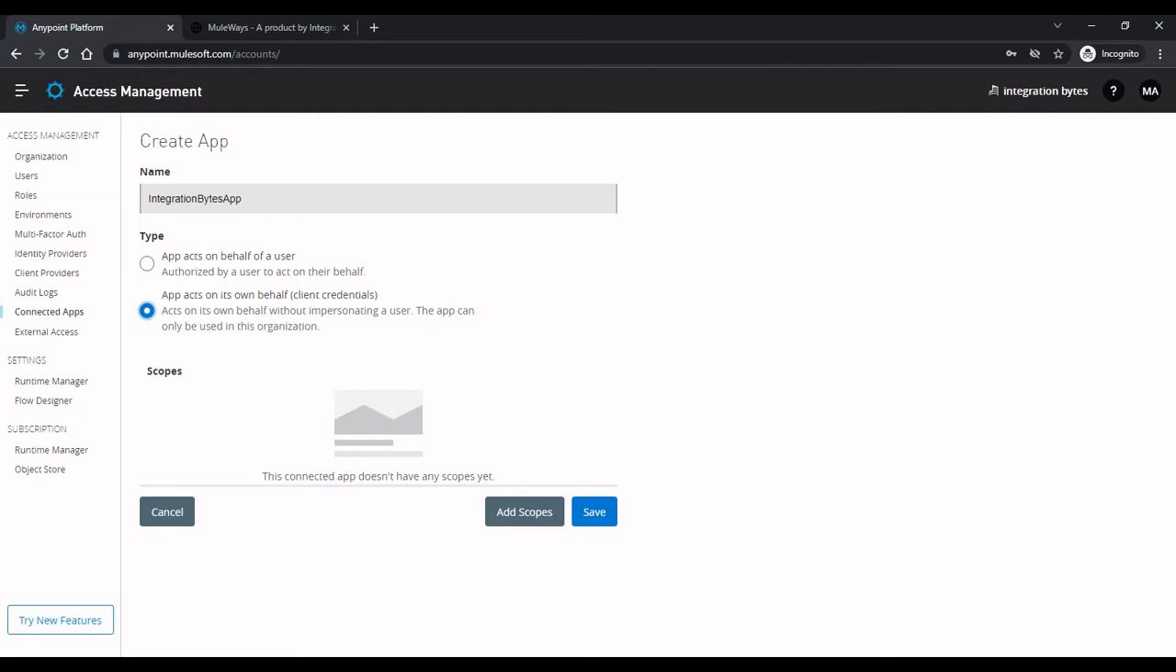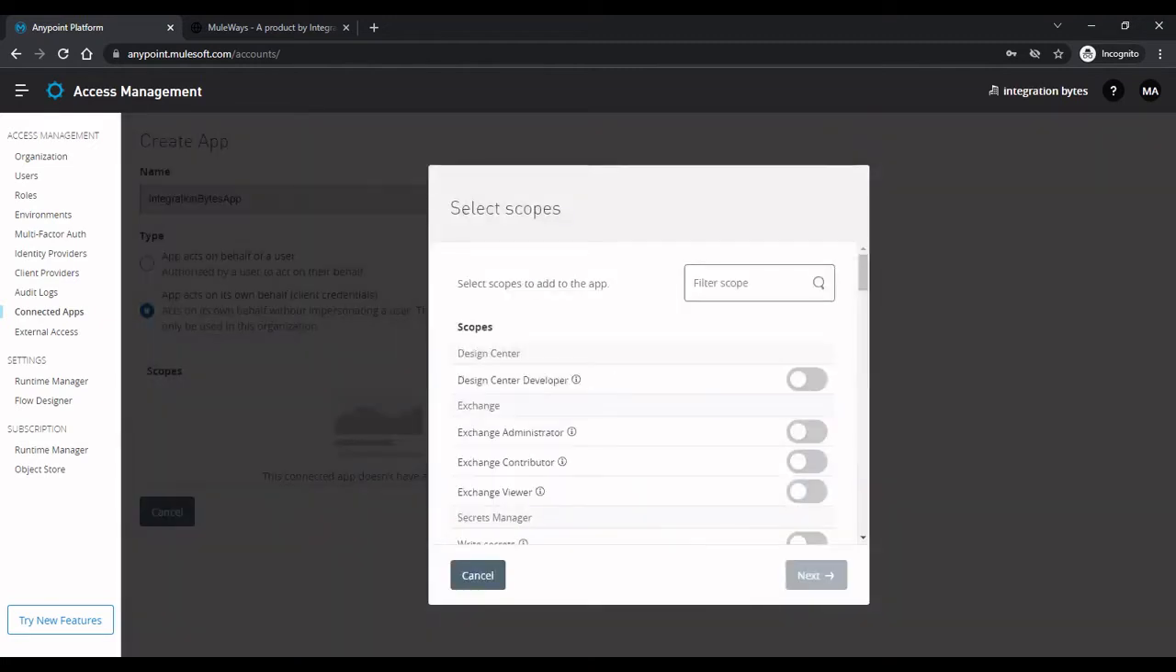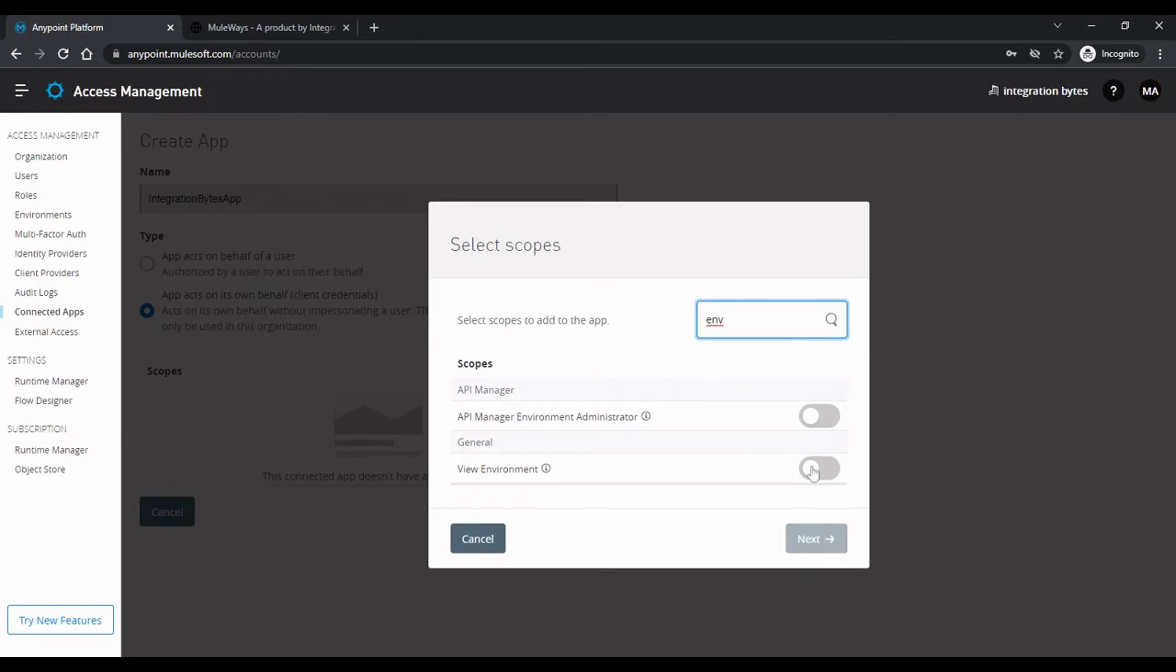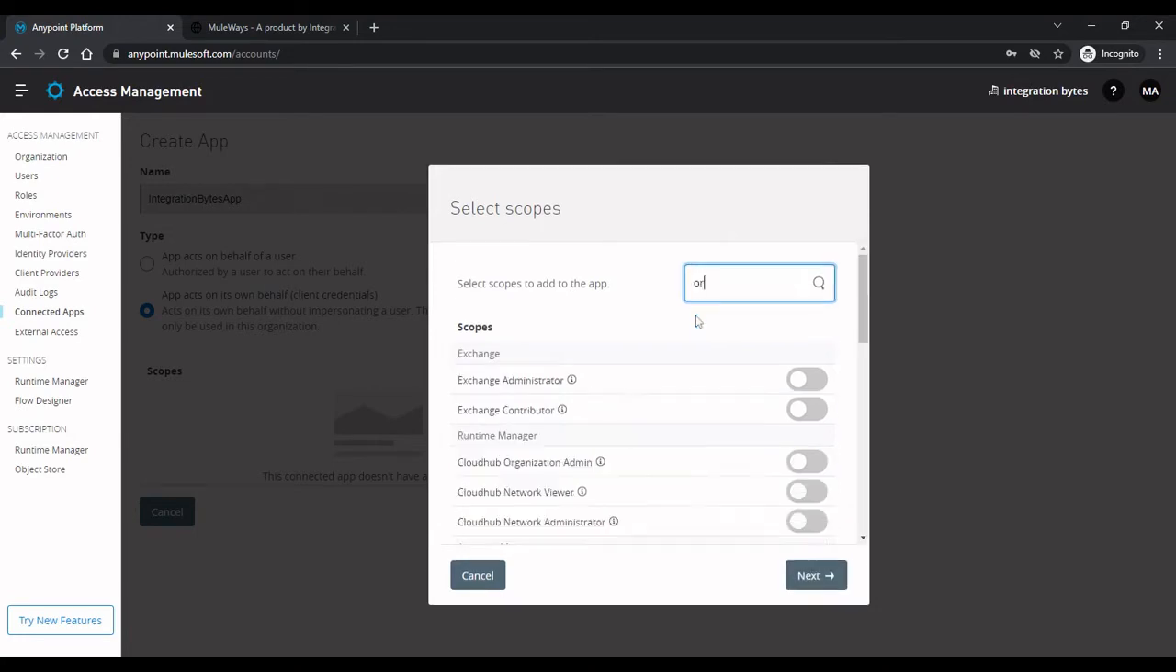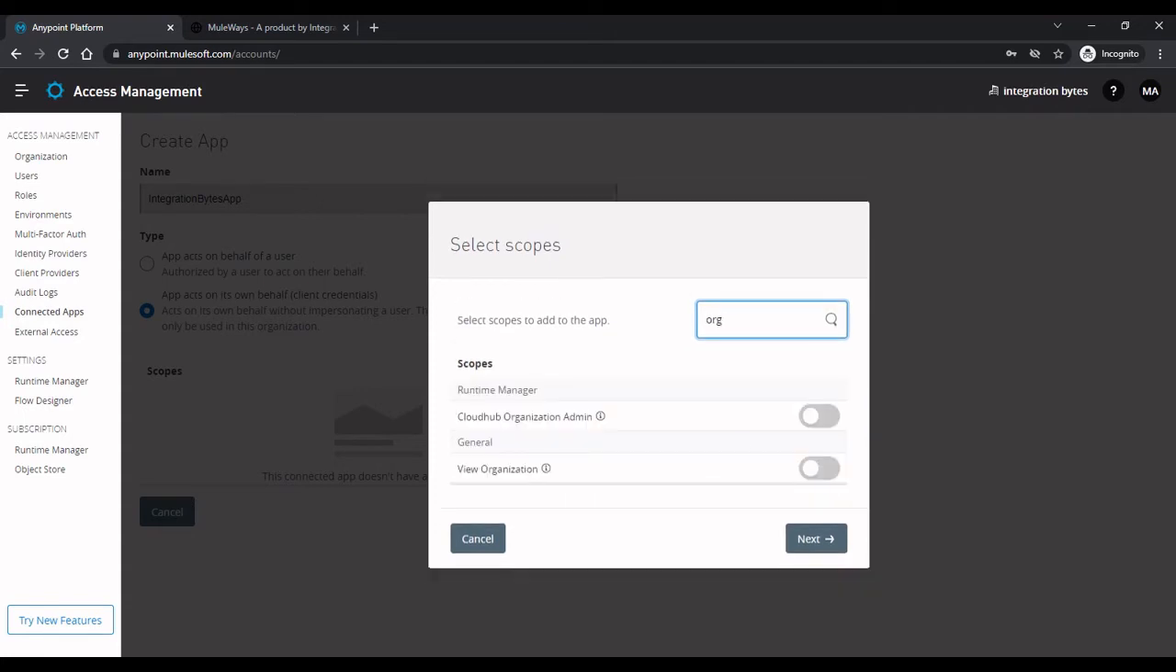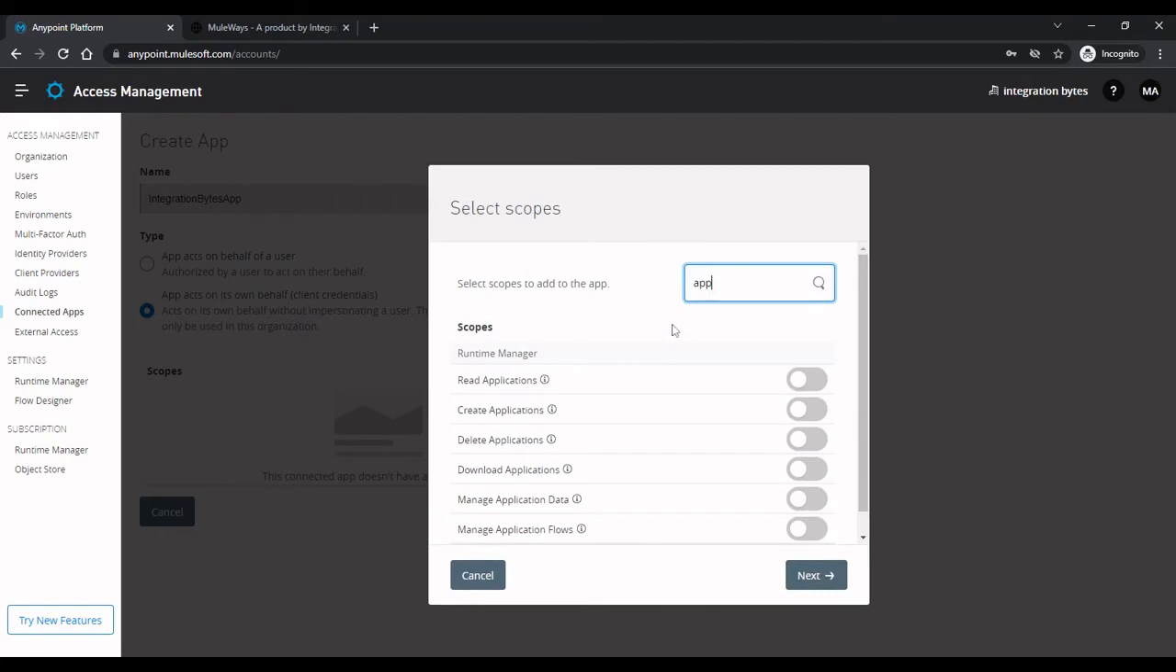Over here we can assign some permissions, some scopes we can add. In this video you will see a few scopes that you can add to externalize your APIs. I will show you how you can access the environment. So you will need access to view the environment, and also access to view the organization and applications. We have different scopes that you can add, like delete application, create application, download application, but we are only providing access to read the data.